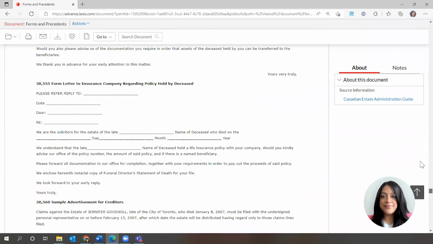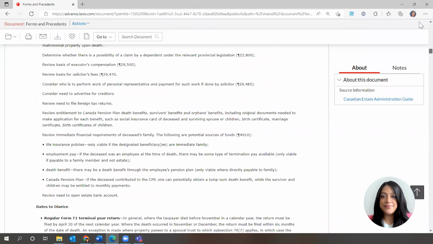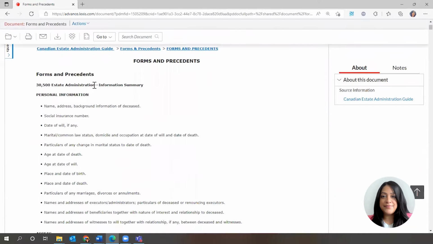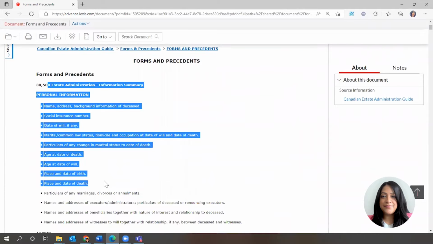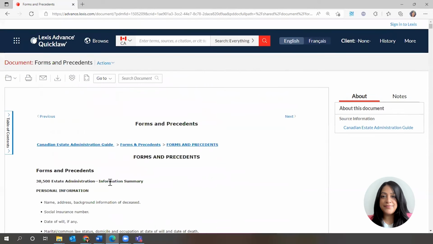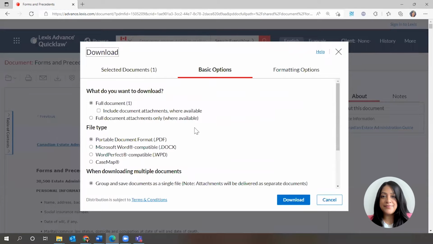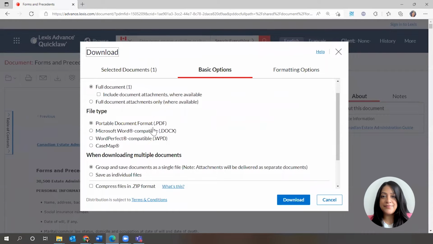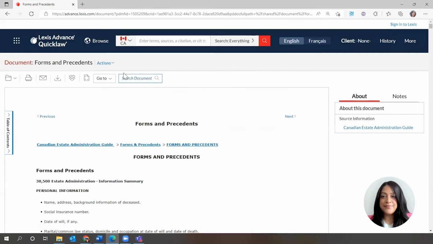As you can see, it's a pretty long document. Let me just scroll over to the top here and it'll show you the different commentary, as I mentioned, that is related to this document. Now, what you can do is save this directly onto your computer as a PDF document, Word document, and so forth. You can even email it to yourself by selecting the subheading here and so forth.